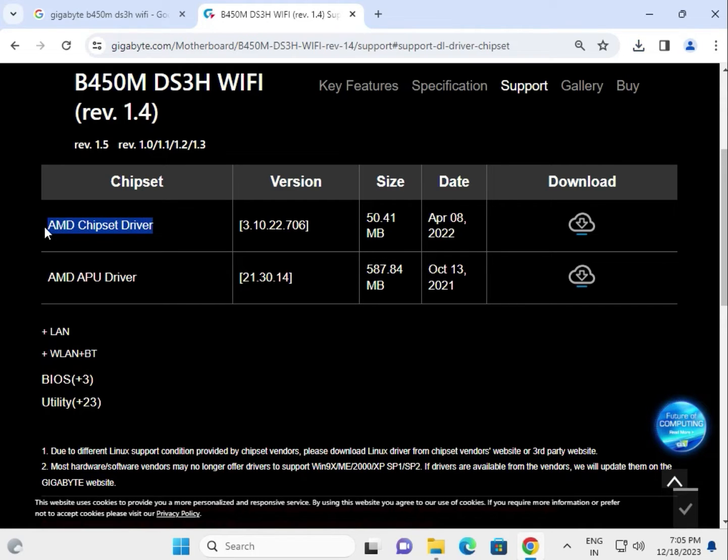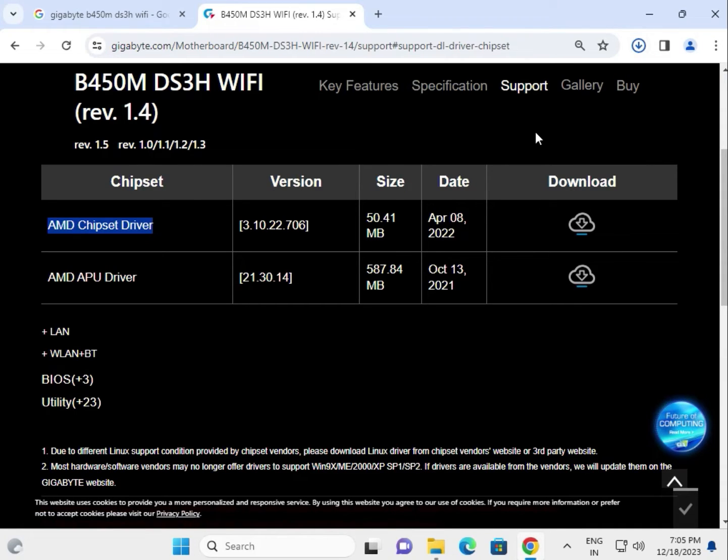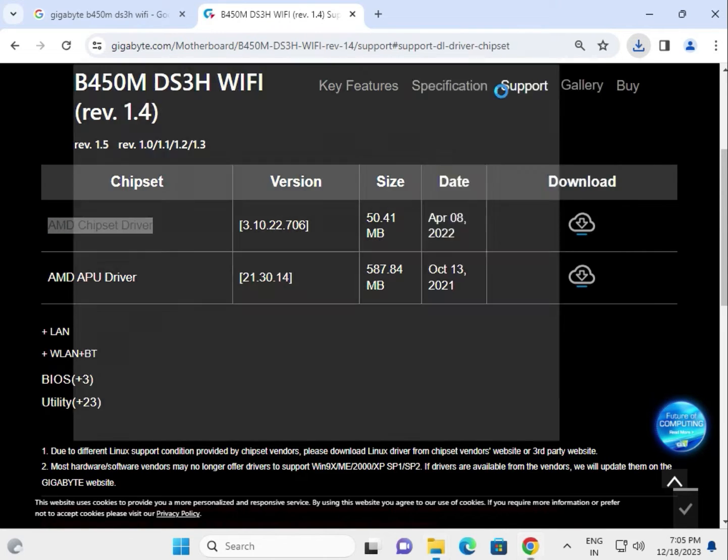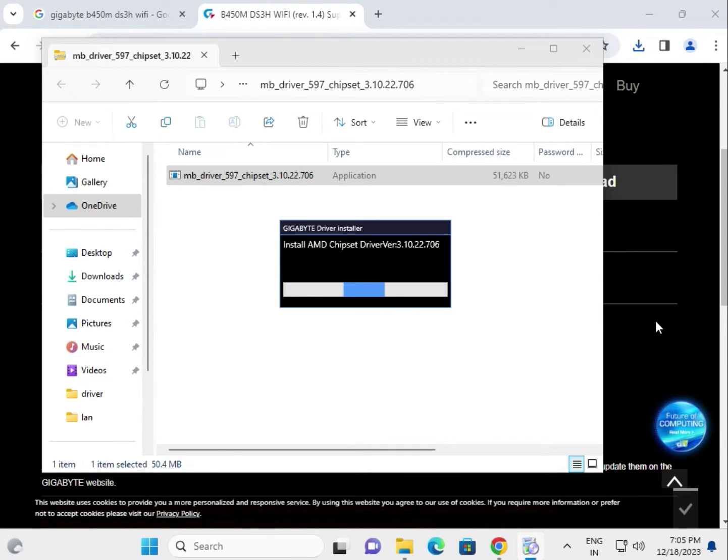Guys, if this is the first setup and you have not installed any audio or LAN driver, then try the second, third one like this. Open the folder and double click the setup. Then click Yes. Now the installation starts.